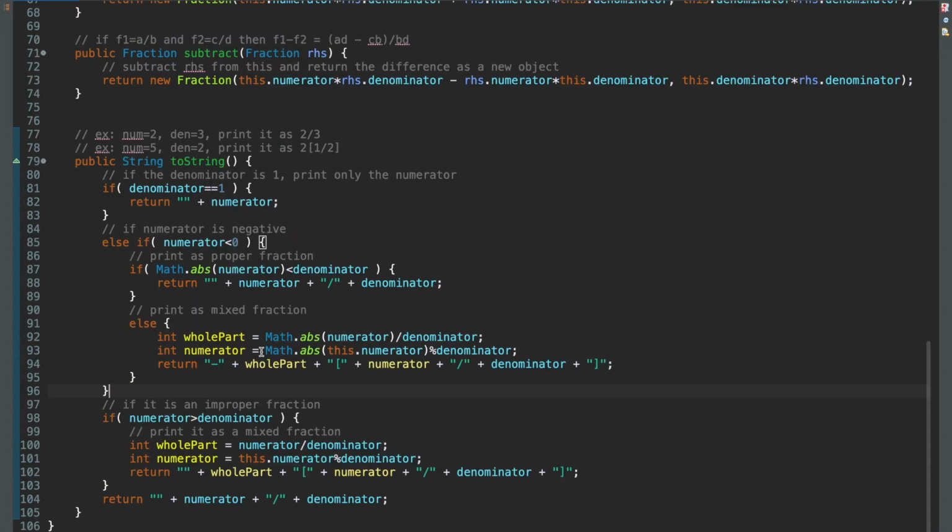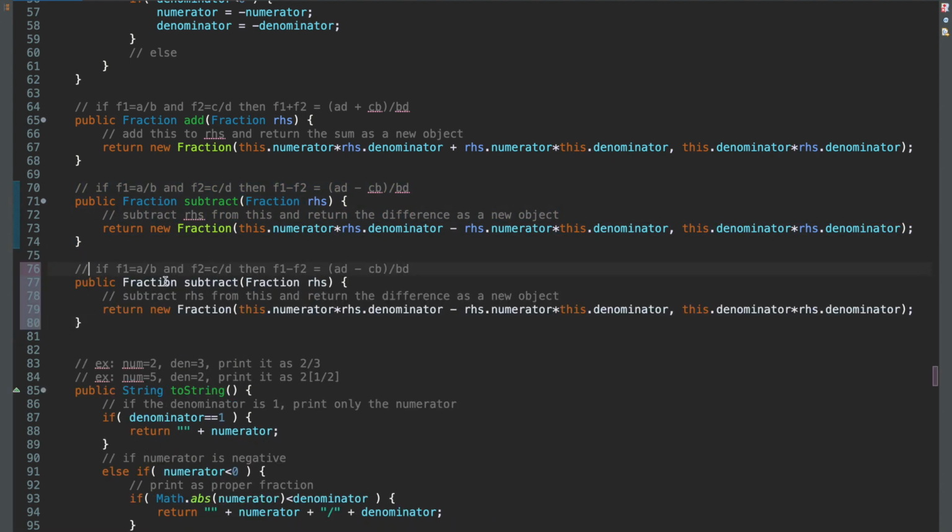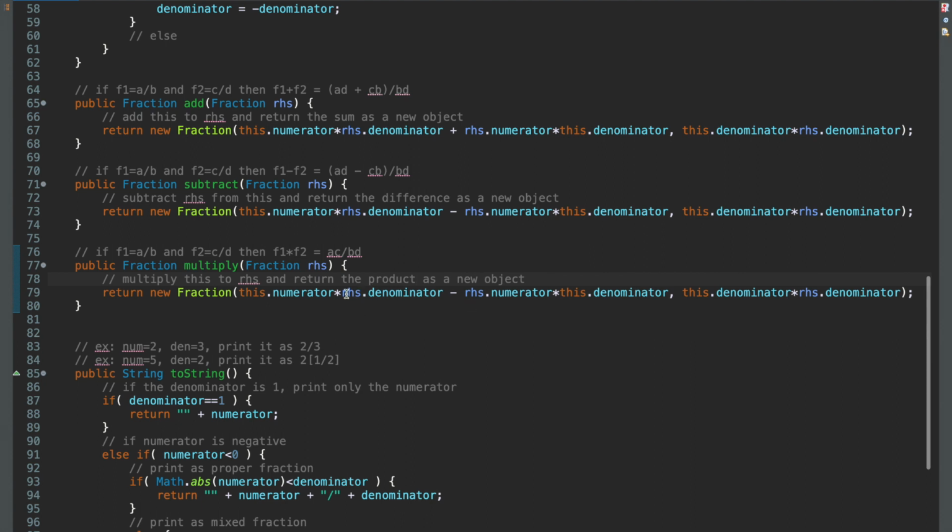All right, we move on to the next method, which is multiply. So this is also going to be very similar. If f1 is a by b and f2 is c by d, then f1 into f2 is very simple to calculate. This is equal to ac by bd. So you say multiply this by RHS and return the product as the new object. So this.numerator into RHS.numerator and this.denominator into RHS.denominator. That's it. Okay, multiply numerators, multiply denominators.